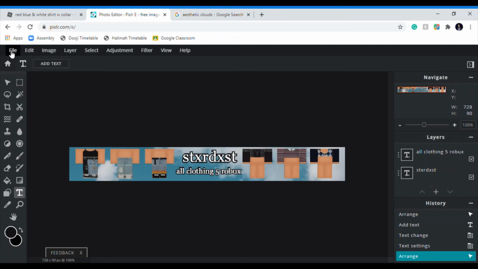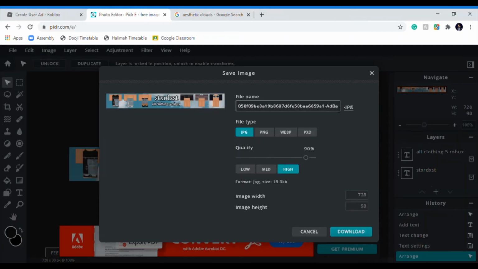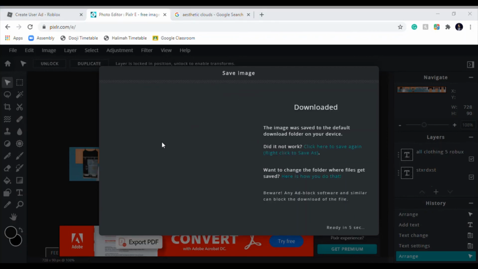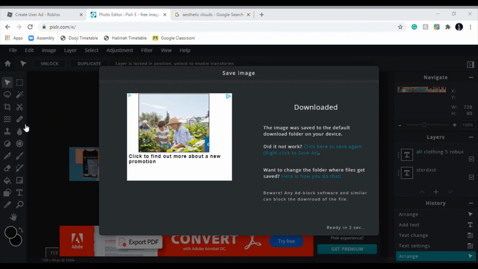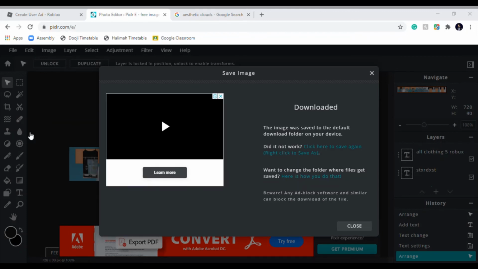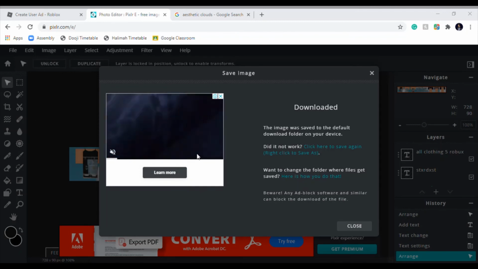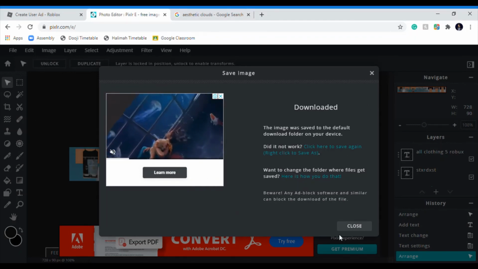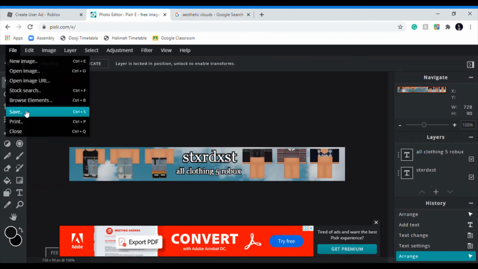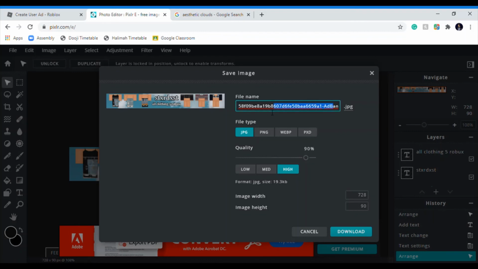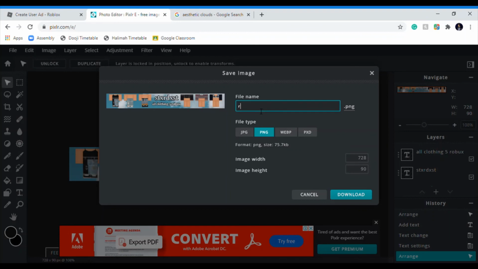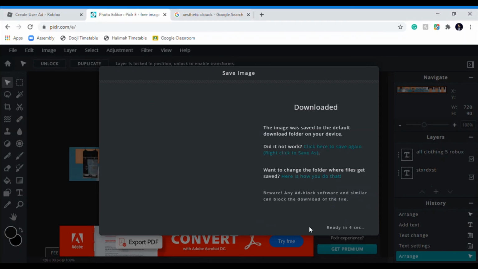I just remembered I need to show you how to post it too. So go to file and then click save. Oh, and you need to make sure you save it as PNG, because Roblox only lets you post PNG, so make sure you just click PNG. And then download it, save it.